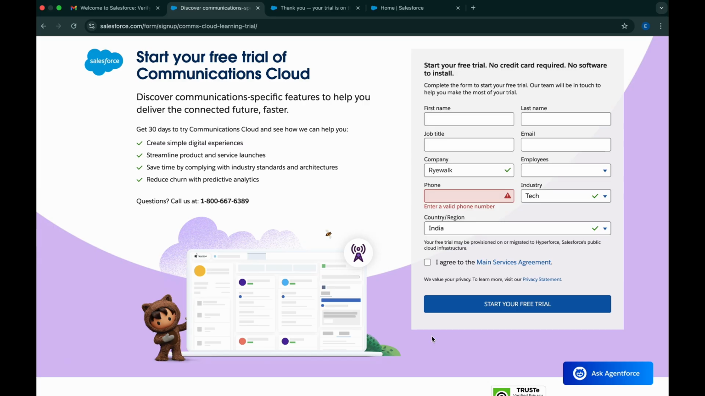To begin with, this is the link which I've used to create an org. I've provided the link in the description. Use the same and enter the necessary information and hit the start free trial button.